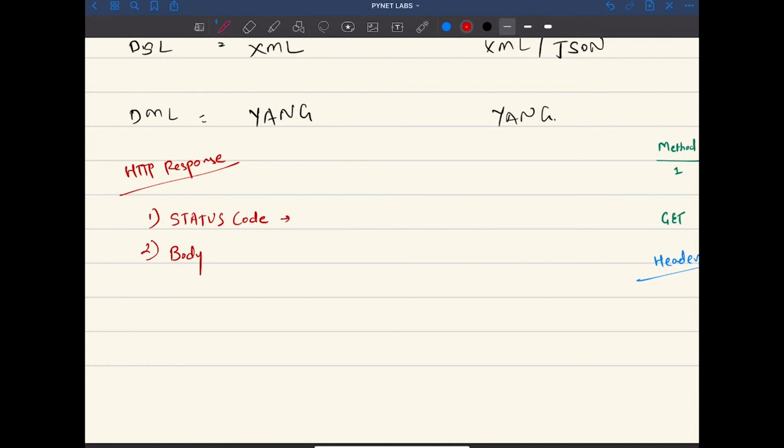But the status code gives you a signal of whether your request was successfully executed or not. There are 5 types of status codes by which you can understand whether it was a successful execution. One, there is a status code in the series of 100. Two, there is a status code in the series of 200. Three, there is a status code in the series of 300.